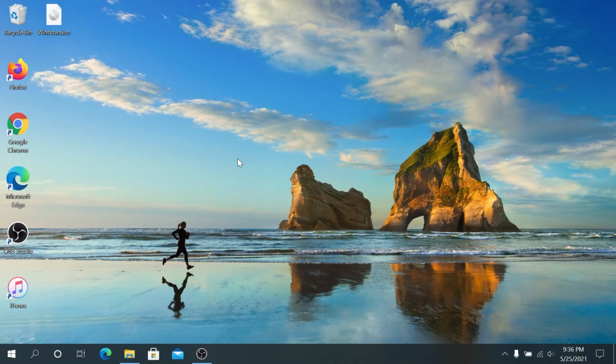What's up, everybody? In this video, I'm going to show you how to extend C drive space in Windows 10 or how to shrink C drive in Windows 10. For example, if you would like to create an extra partition or extra drive, maybe for extra storage or for special storage or for whatever purpose you need.